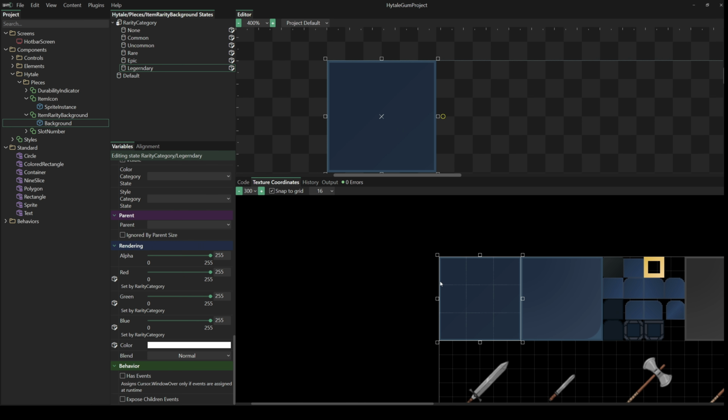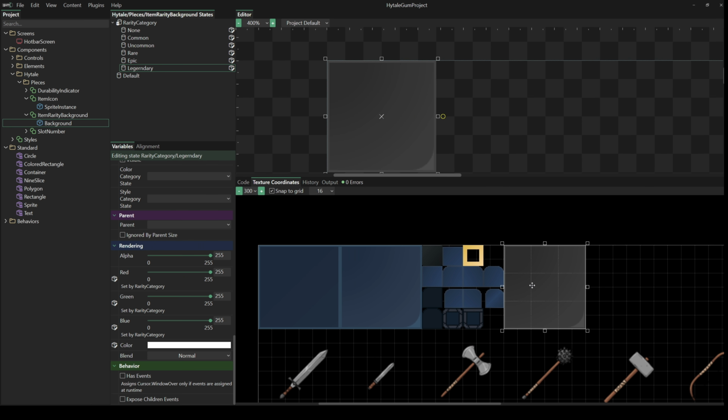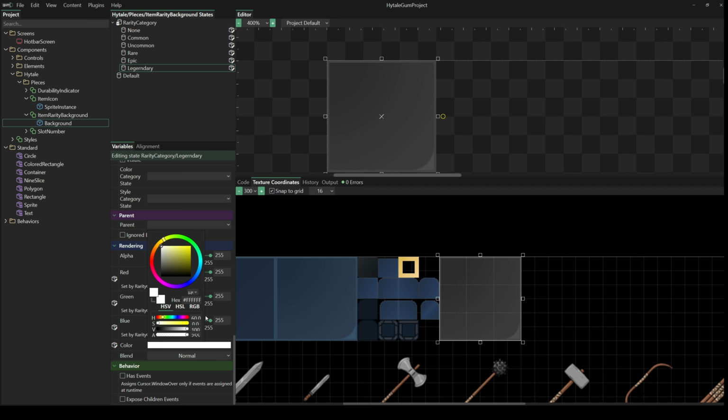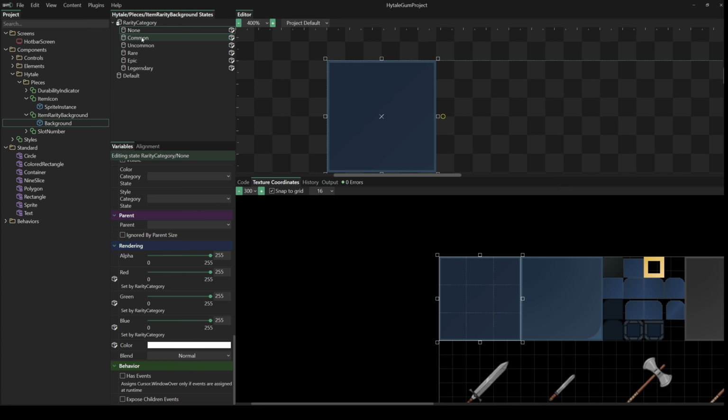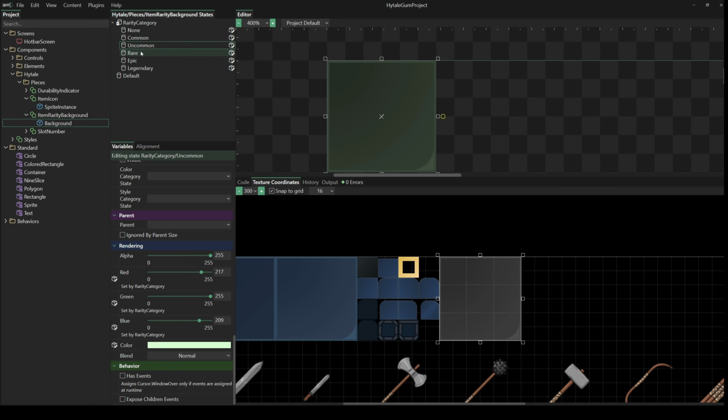Okay, and then set up our legendary. Drag that over. Copy the color hex value I had saved off. Get rid of the last ones, put it in. There we go. So now we've got none, common, uncommon, rare, epic, and legendary tints.